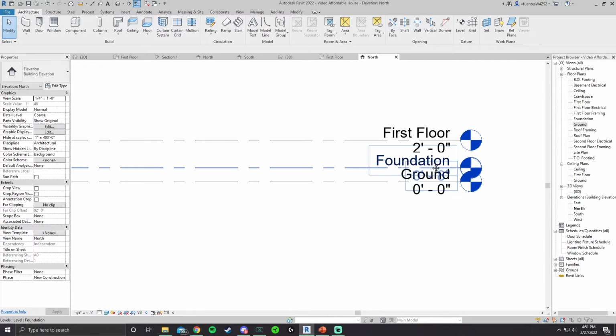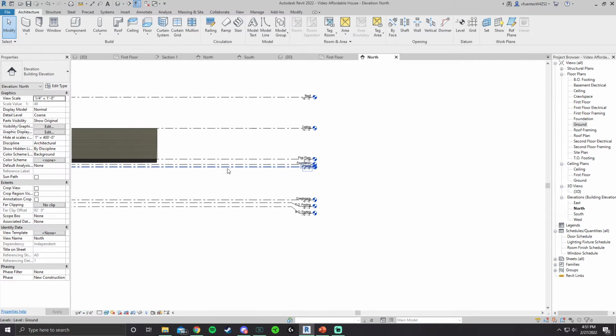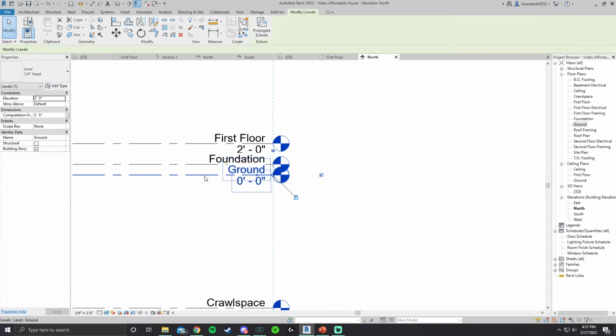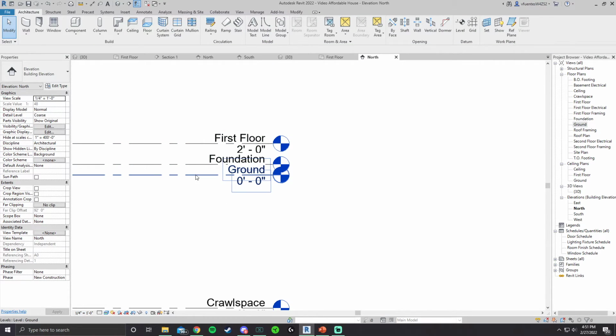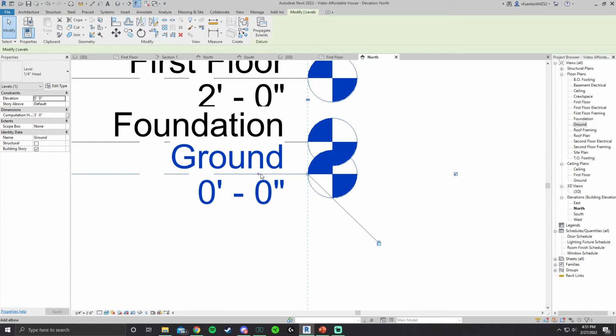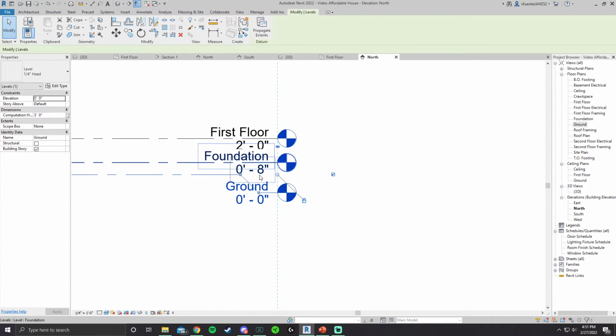Now, this will happen to everyone's file here. These are going to get clumped. Our first floor, foundation, and ground. So first floor we're going to keep here. Let me do ground first. So when you click on your ground, it goes blue. You get this little zigzag in here. What this does, it's the elbow feature. So it allows you to actually bring this down.